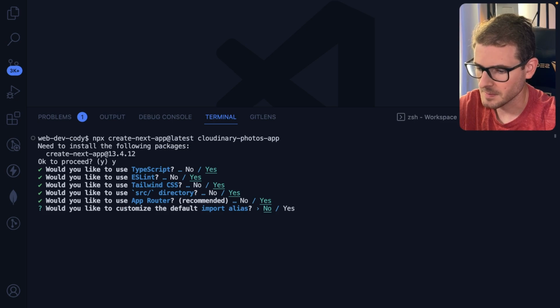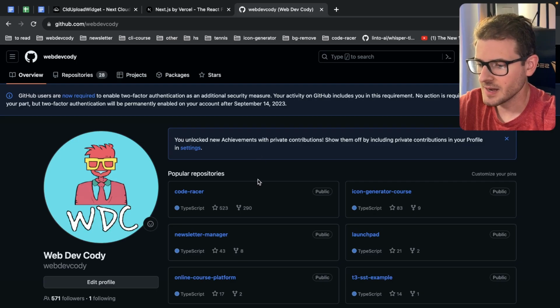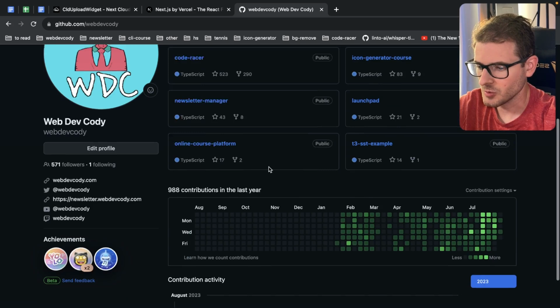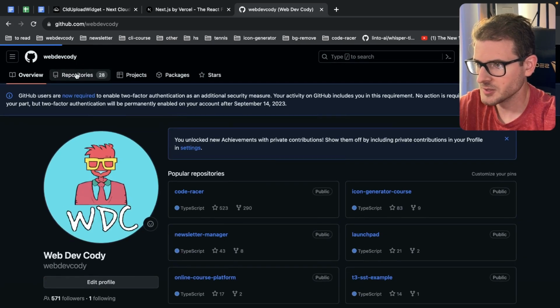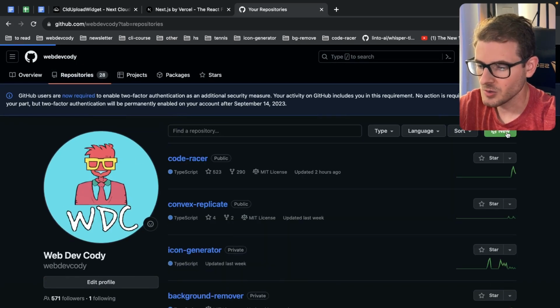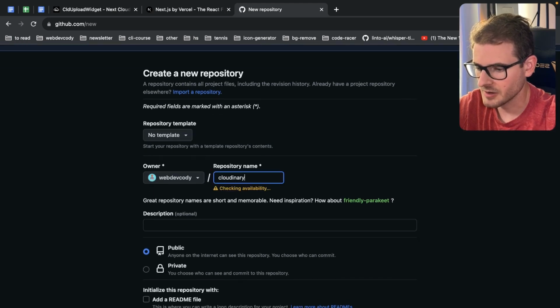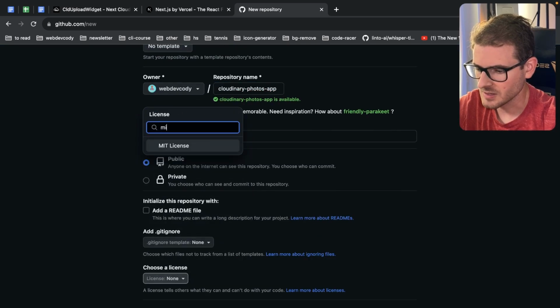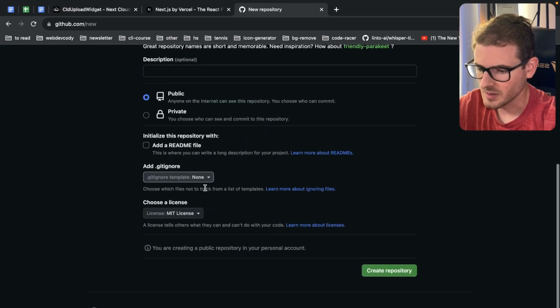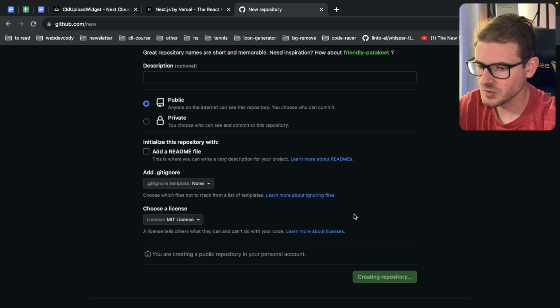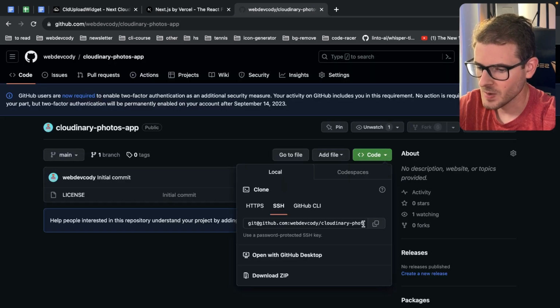I'll say no. Second thing I'm going to do is I like to always have all my code in new repositories. So I'm going to go to my repositories on GitHub. I'm going to create a new one, and we're going to name it the same thing that we did with a project. So I'll say Cloudinary Photos app. And we're going to go ahead and make sure that this is MIT, and I'll keep it public. Let's create that repository. Awesome. And I'm going to go ahead and just click on this repo link because we're going to set it up to the code that we just set up.